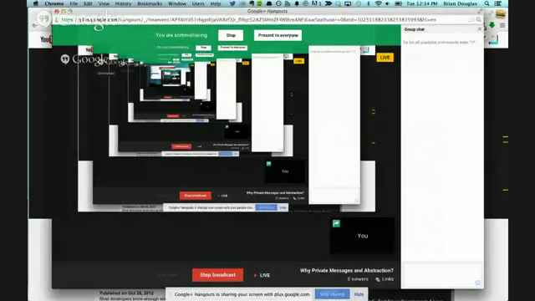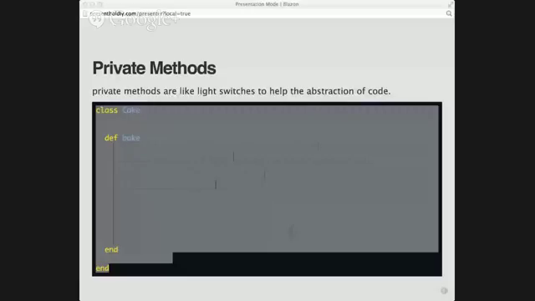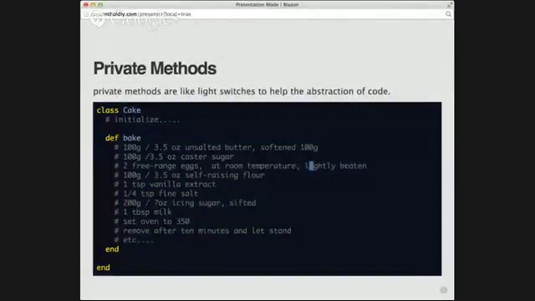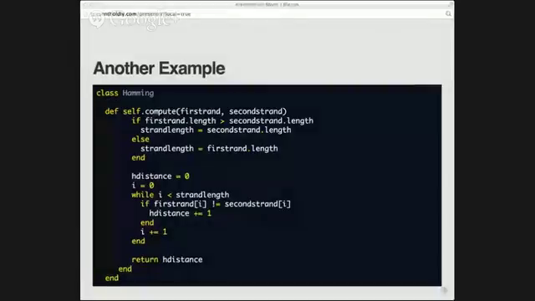I have one more example I just want to go through. Sorry for the dancing around the screen. I had one more example I'm just going to talk about.